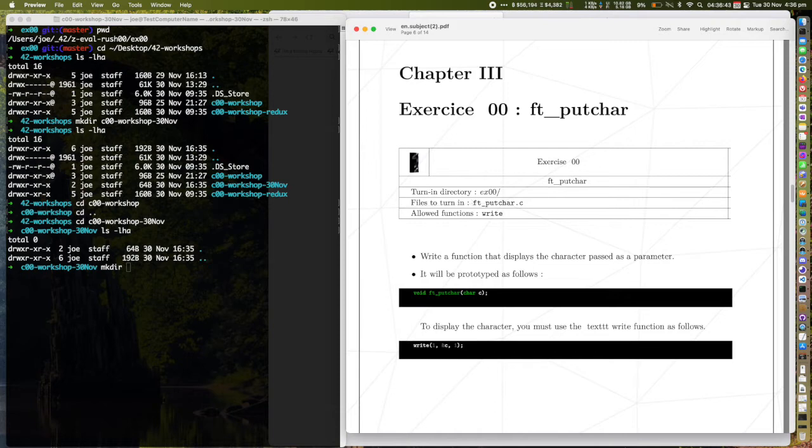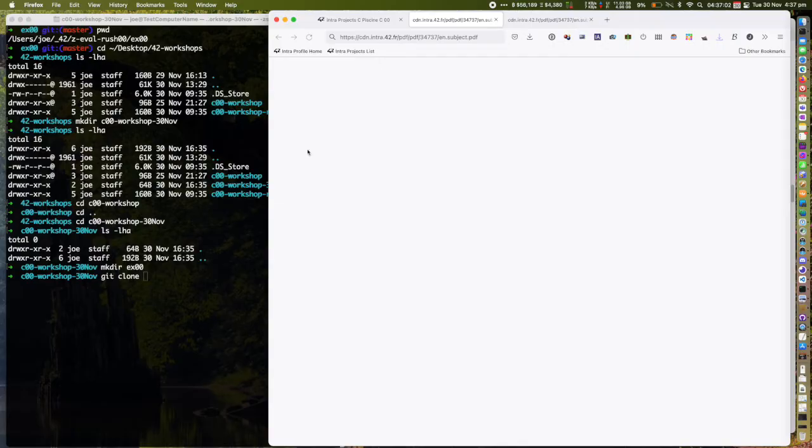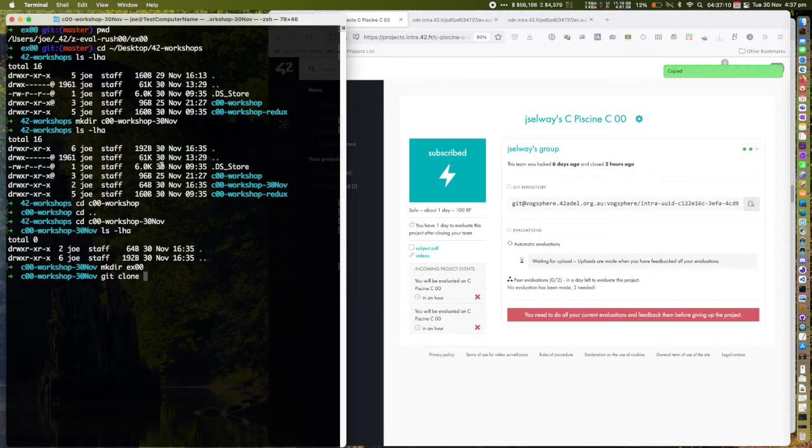So I'm just going to set up my EX00 here, but I'm also going to create a folder for my local Git repository, which is to say my clone of the Git repository that has been created on the server for that project for me. And that's referring back to this link that we started out with here. This one's on the project page. So I'm going to grab that link and create the folder for my local version of that repository.